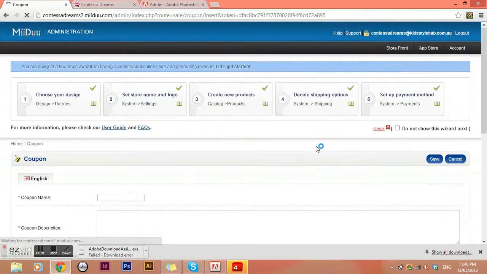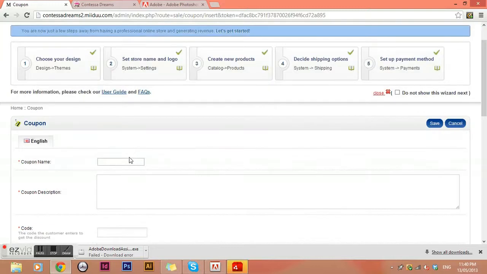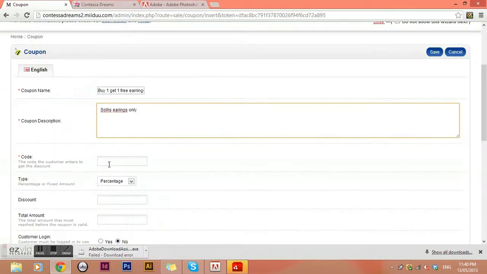Okay, so you'll need to apply this to specific products. Actually, it doesn't really work if you want to do it across the board. It can only really work if you're doing it on, say, earrings. So let's go buy one get one free on earrings. Solace earrings only. Okay, so we make up our code, so maybe it's B1G1B.